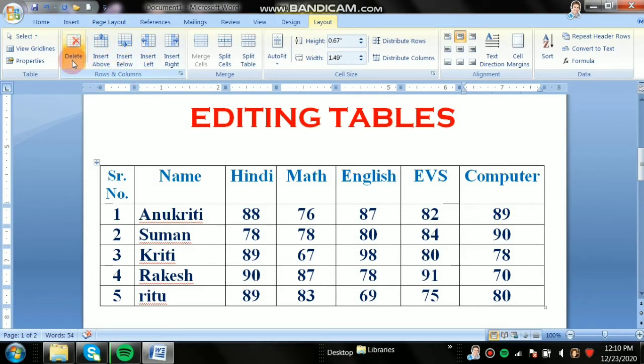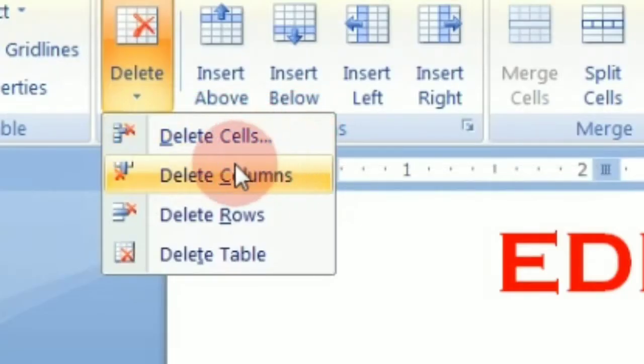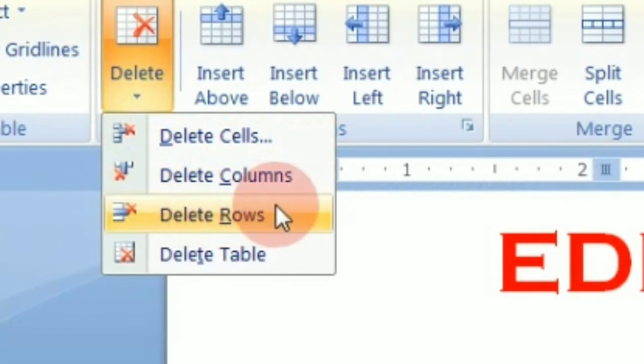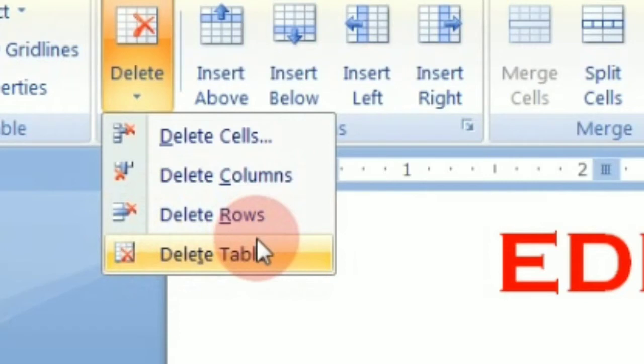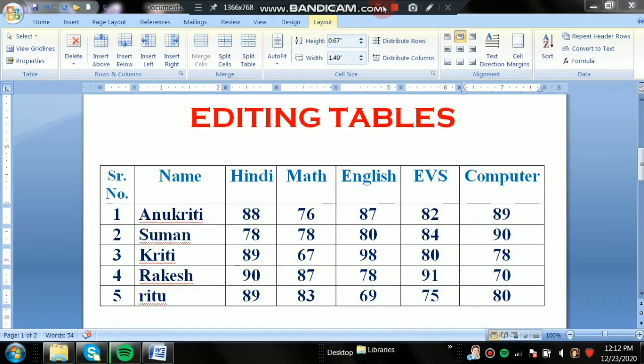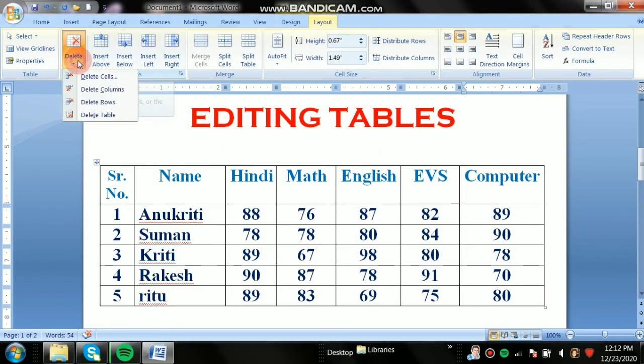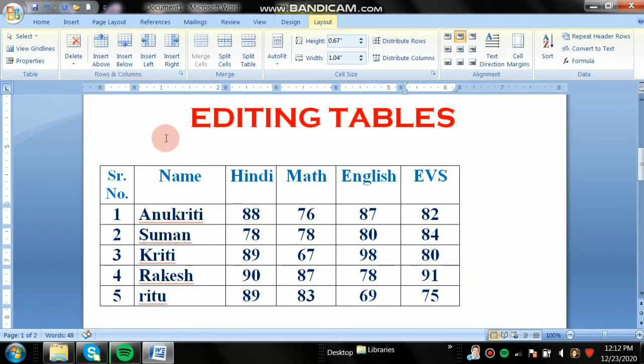If you don't want it, you can just go to the same group. Here you will get a Delete option. Click on Delete, and here you will get 4 options: delete cells, delete columns, delete rows and delete table. If you want to delete the whole table, you can click on the delete table option. Here I want to delete only this column, so I will click on delete column. So now you can see the column is deleted.